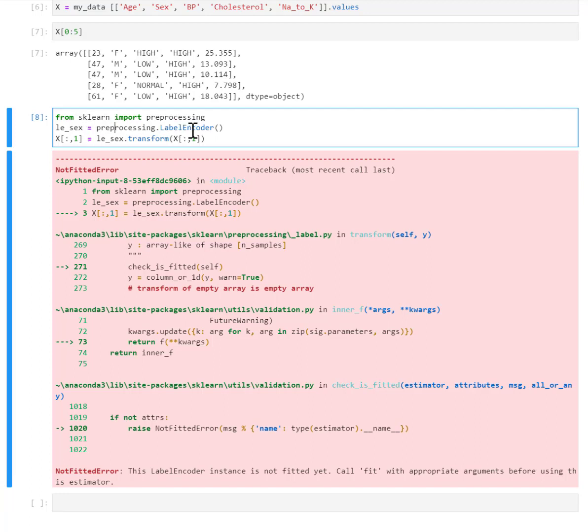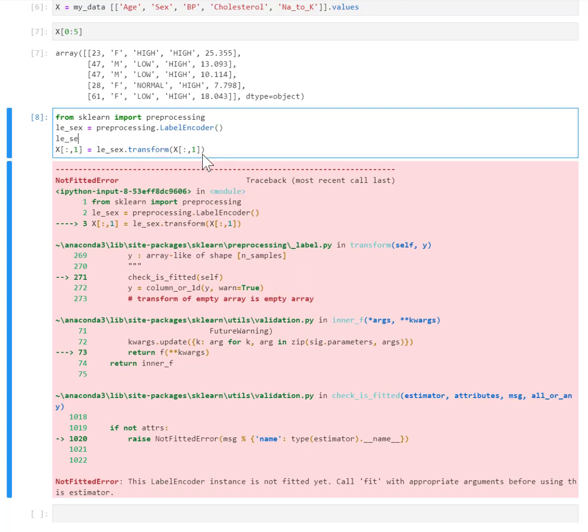Okay, so let me see. It's not fitted yet. We need to fit the label. And the machine is actually correct, it needs to be fit. Okay, I made a little mistake there.